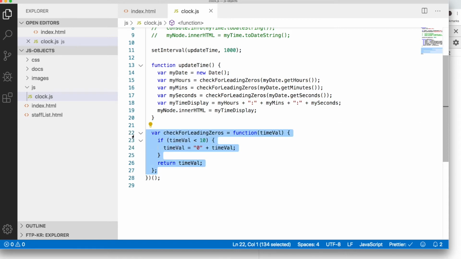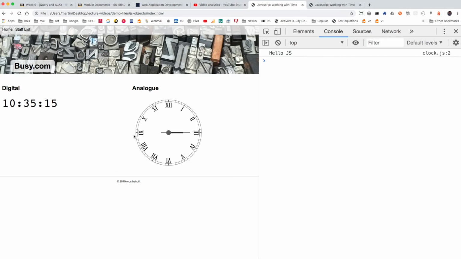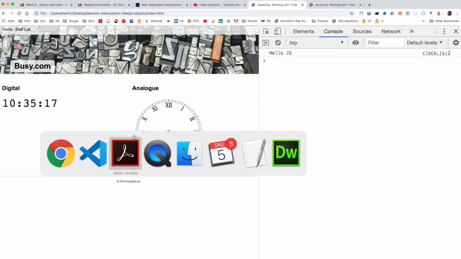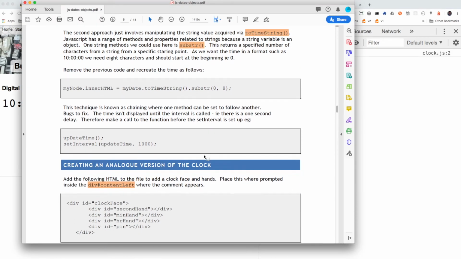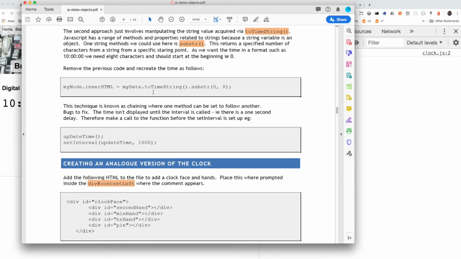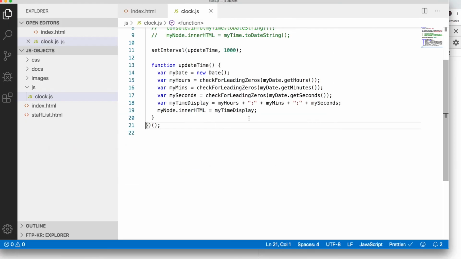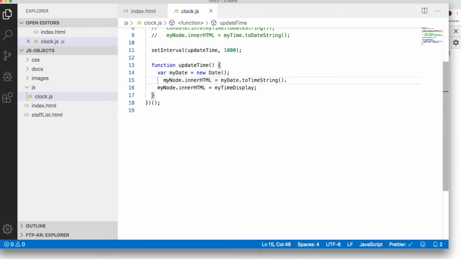need that function at all, because the other way that we could have done all of that is by doing a bit of string manipulation. So there is in JavaScript a method called toTimeString. So that will give us the time as a string. Let's show you what that would look like. So instead of doing all of that, we could just do this.